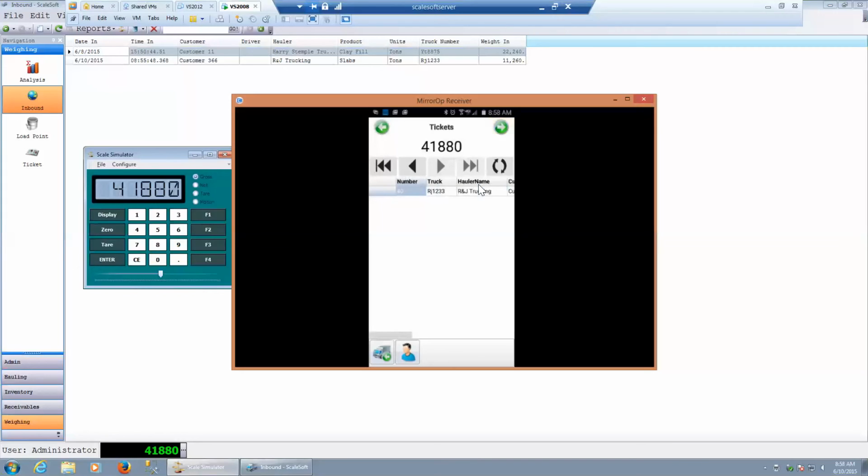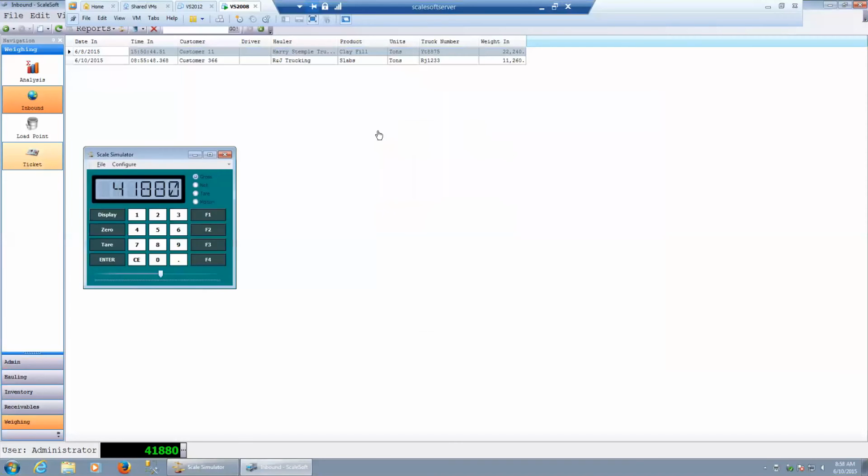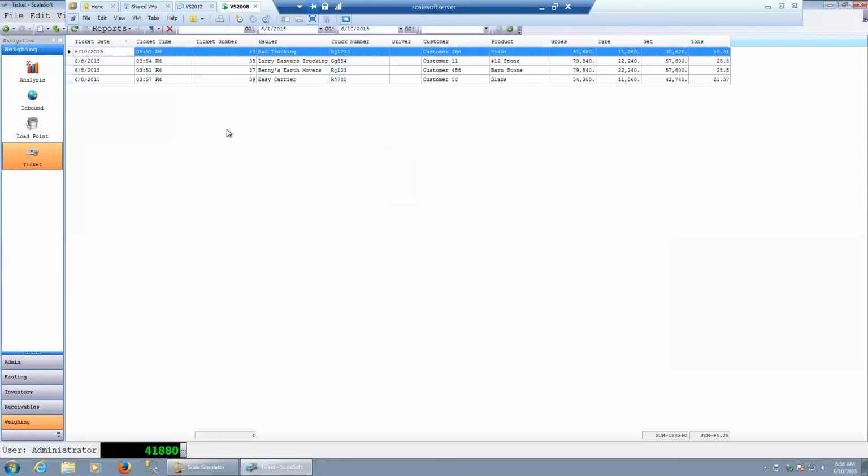And if I go to tickets, I can see my closed tickets for today only inside the system. Now, if we drop back over to ScaleSoft, I can actually click on tickets. And I can see my ticket from today, 6/10/2015, RJ Trucking, RJ1233. I can see the information and the weight's been saved, and I can pull up the ticket and view documents that are attached to it.